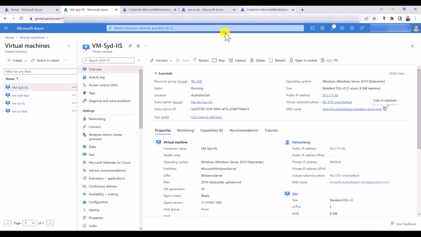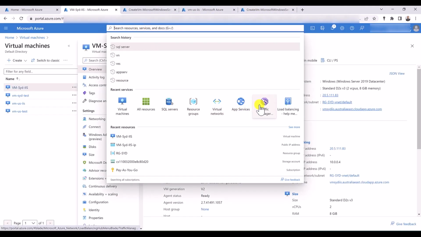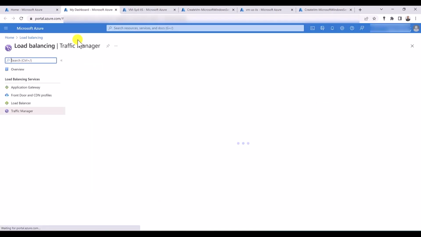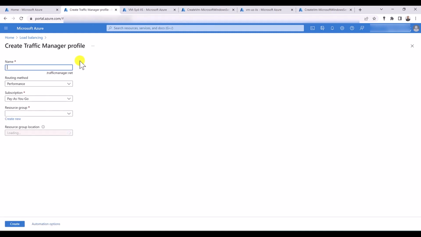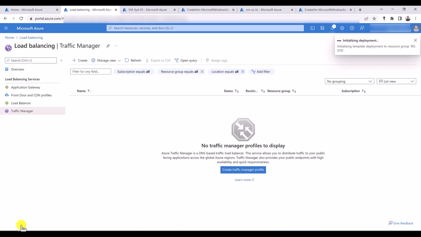Alright, now let's go ahead and create our traffic manager profile. Let's go ahead and create a new one. And I'm gonna call it weighted traffic manager. And I'm going to choose the weighted routing method. I'm going to use Sydney Resource Group. And let's go ahead and create my traffic manager profile.